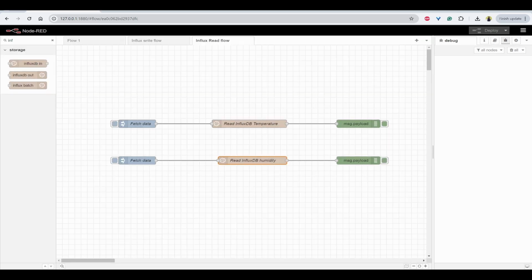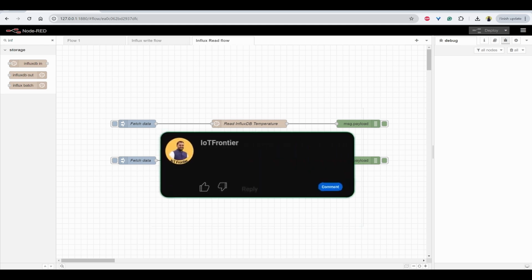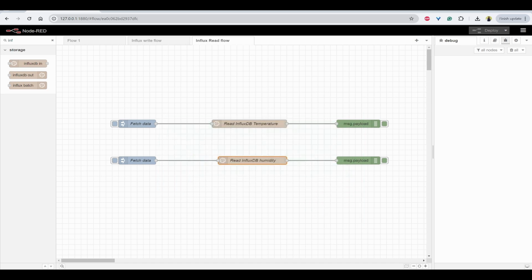That's all for today's video. I hope this video is informative and has guided you through the step-by-step tutorial on how to use InfluxDB with Node-RED, and also how to read and write data from and to InfluxDB using Node-RED.